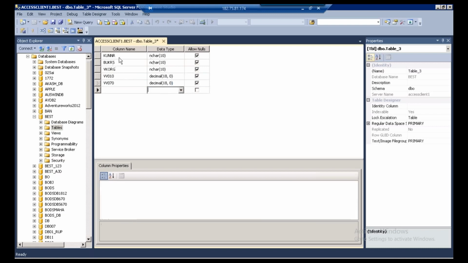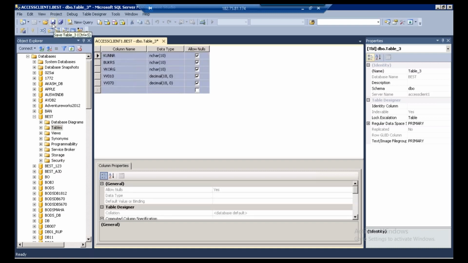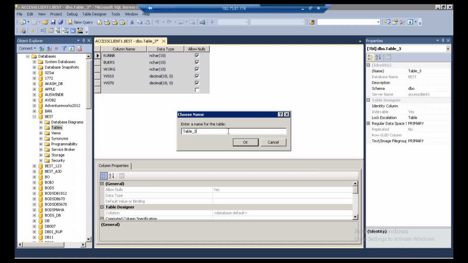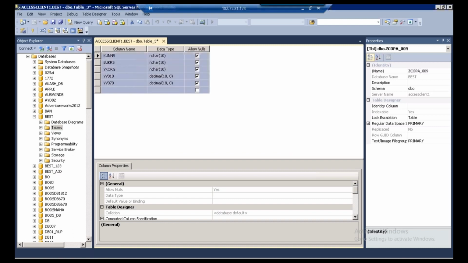So I'm just trying to create one basic table. What I'm going to do, I'll click on save. I'll give a name for the table, jetcopa underscore 009. Click OK. Once I click OK, here you have a table called jetcopa underscore 009.